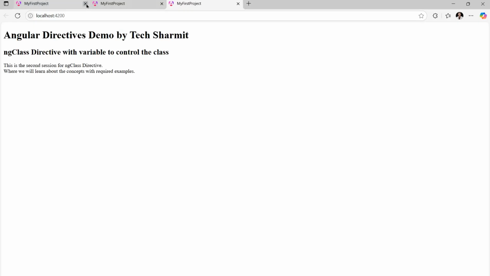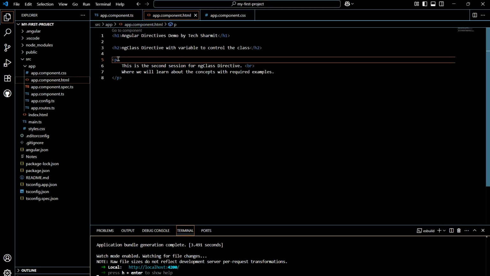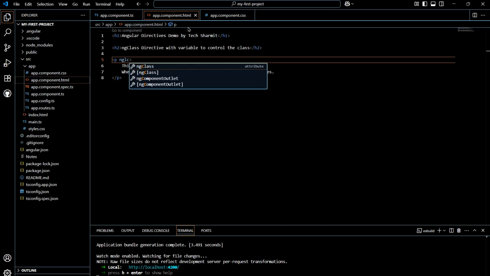Yeah, application is ready, and here you can see we have got the required headings like Angular Directives demo by Sharmit. Then we have ngClass directive with variable to control the class, and then we have some sample data in the paragraph which shows this is the second session for ngClass directive, where we will learn about the concepts with required examples. Now we want to apply some CSS to it, so let's write the ngClass.